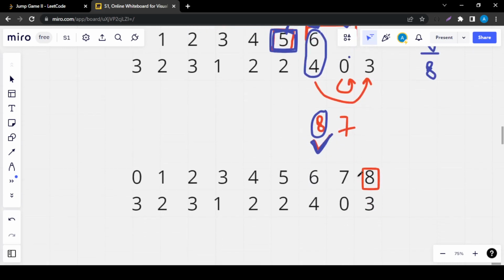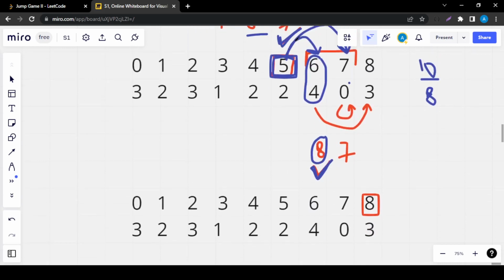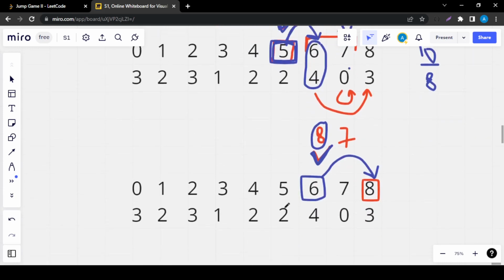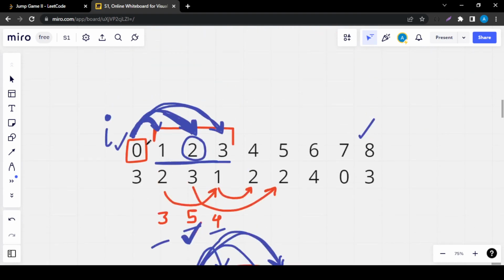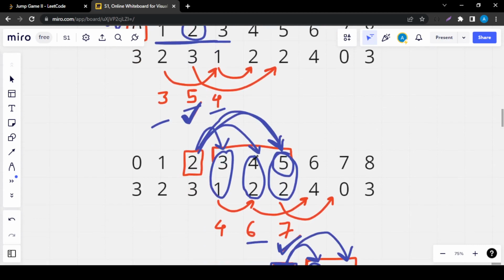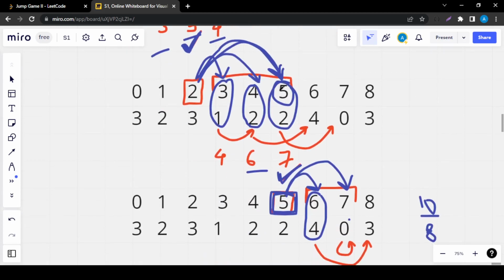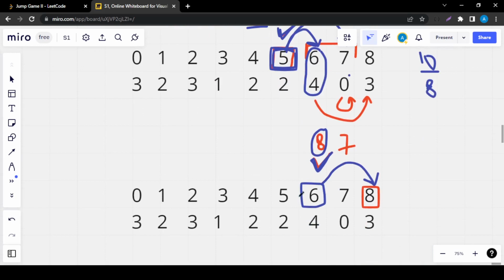So basically you go from this 5, you take a step of 1 to reach this 6, and from this 6 you will go directly to this 8. So how many steps? 1, you directly go and reach this, then from this you reach this. So 2 jumps, then this 3 jump, and this 4 jump. So here the answer is 4. So in 4 jumps you reach this end.